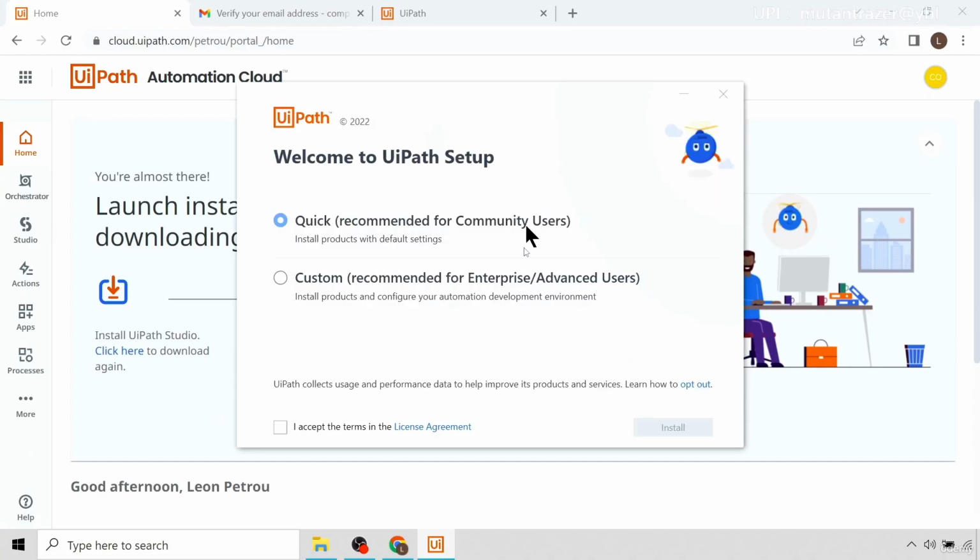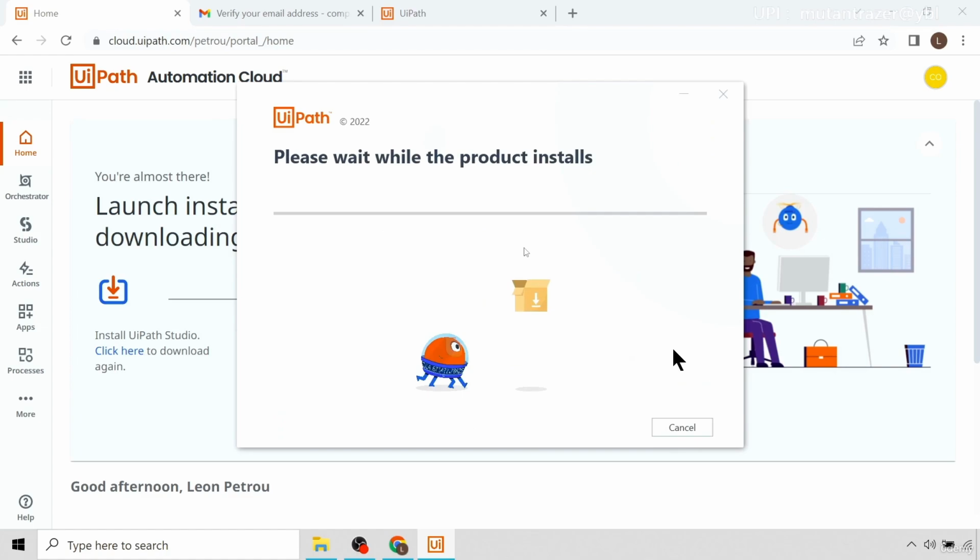There you go. And now you can see there are 2 options. You can either use the quick recommended version for community users, or you can use the custom for enterprise or advanced users. So in our case, since we're using the community version, we can just leave it on the default option. Click I accept the terms and then click install. Let's wait now for the products to install. Please note it can take some time for the software to install.